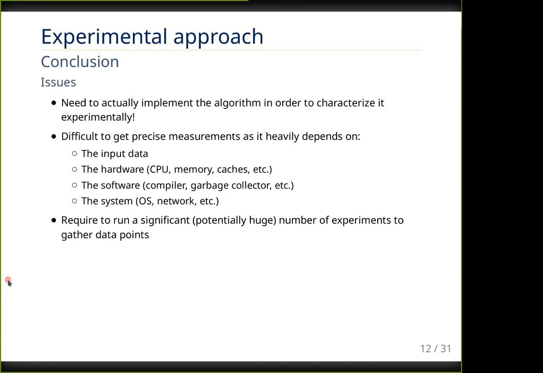And also you would need to run a lot of experiments to gather as many data points as possible so that the quality of your curve would be really good and you would be able to extract an equation out of it. Bottom line, this approach is not great, and we're going to need a better model. And that's going to be for next time.